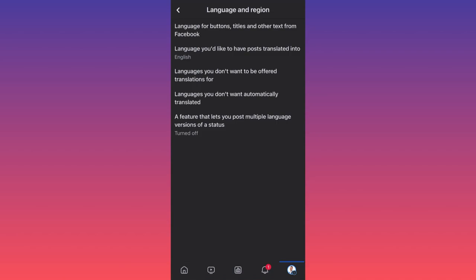And you will have the languages that you don't want to be offered as a translation, which is kind of a weird option, right? If you have a feed on Facebook from languages that you don't speak and you don't want them to be translated, that's going to be weird in my opinion.